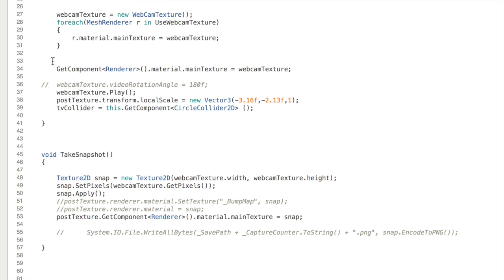So you start with your basic webcam setup. Apply the texture, play the webcam. I had to flip the camera vertically and horizontally to get the picture that I take to be the same orientation as what I see. Otherwise, it was upside down and backwards.